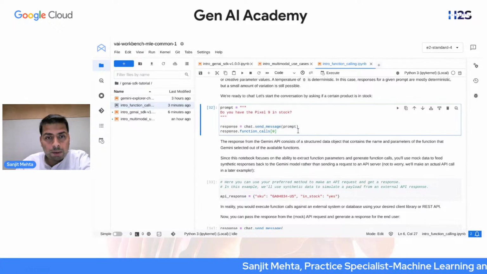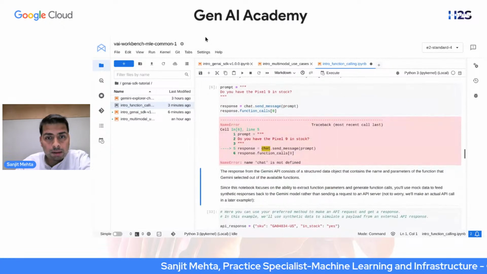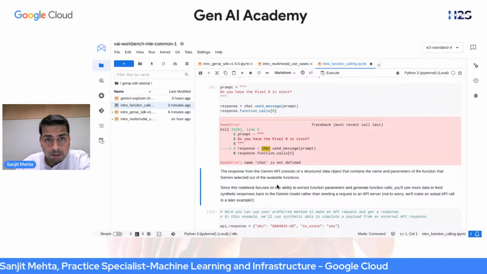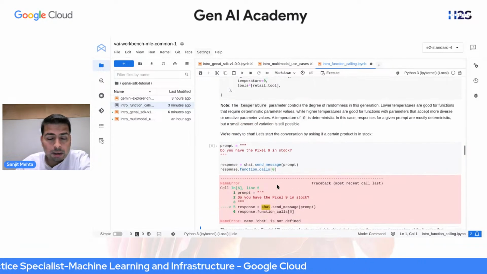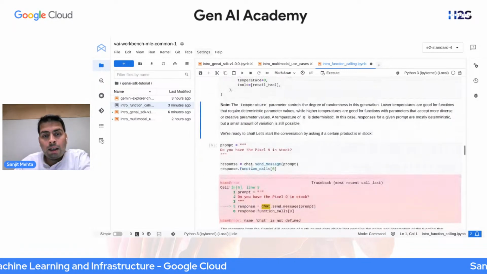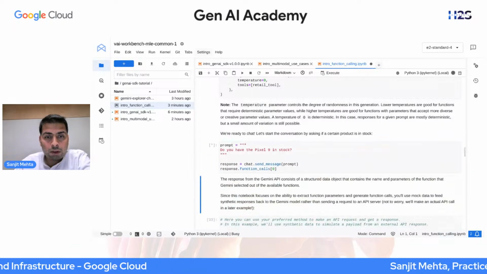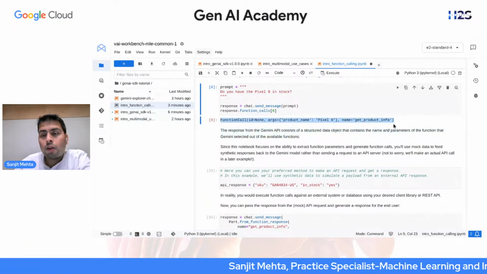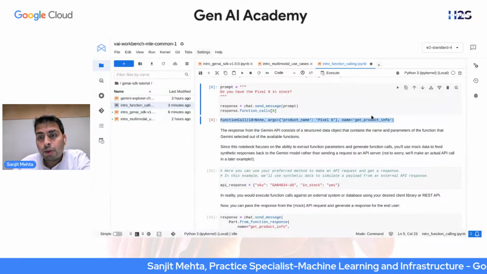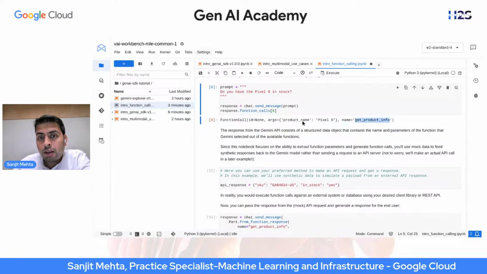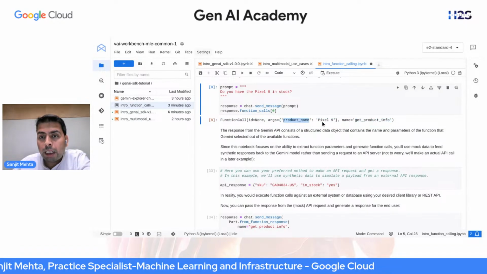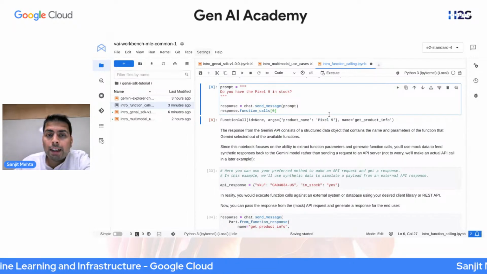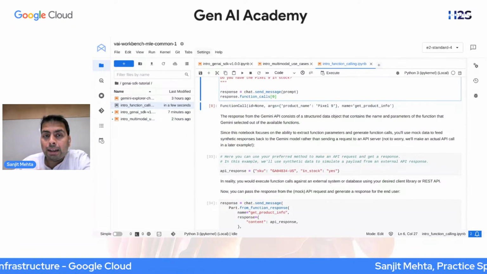Sorry, I forgot to initialize this. So let's say it says this. It will tell me that I want to call this function. I'm supposed to call the get product info function with the argument product name as Pixel 9. This is essentially what I need to do from my backend.